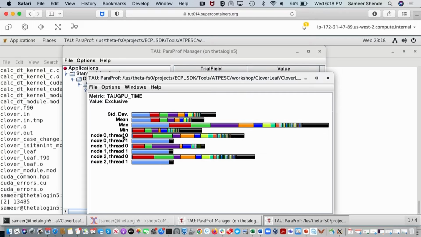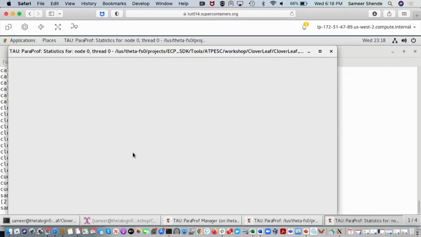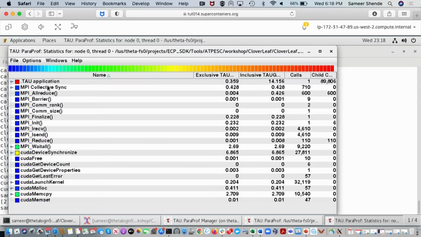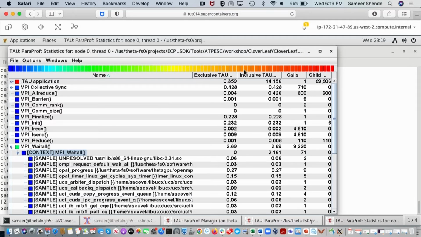Let's see what the host is doing. Right click here, thread statistics table. MPI collective sync is about 0.4 seconds, not bad, 14 seconds total, and it is doing a lot of MPI wait all. CUDA device synchronize is taking 6.8 seconds. CUDA mem copy is taking 2.7 seconds. You can even go inside this, see wait all, and see exactly what it's doing in the wait all.